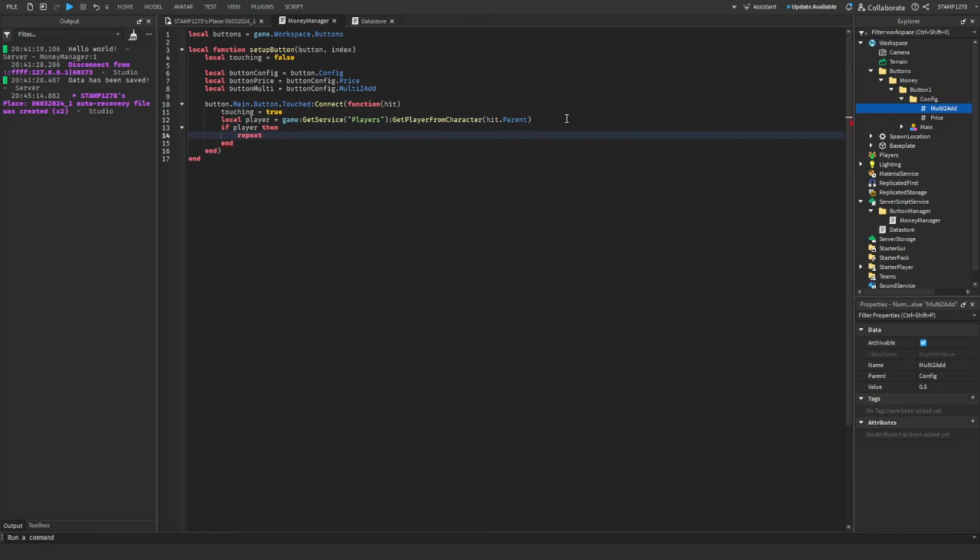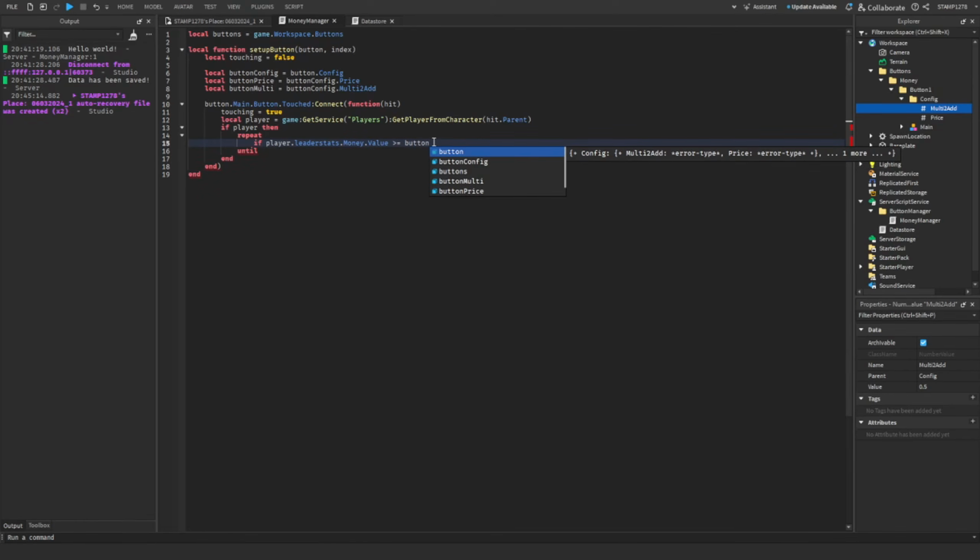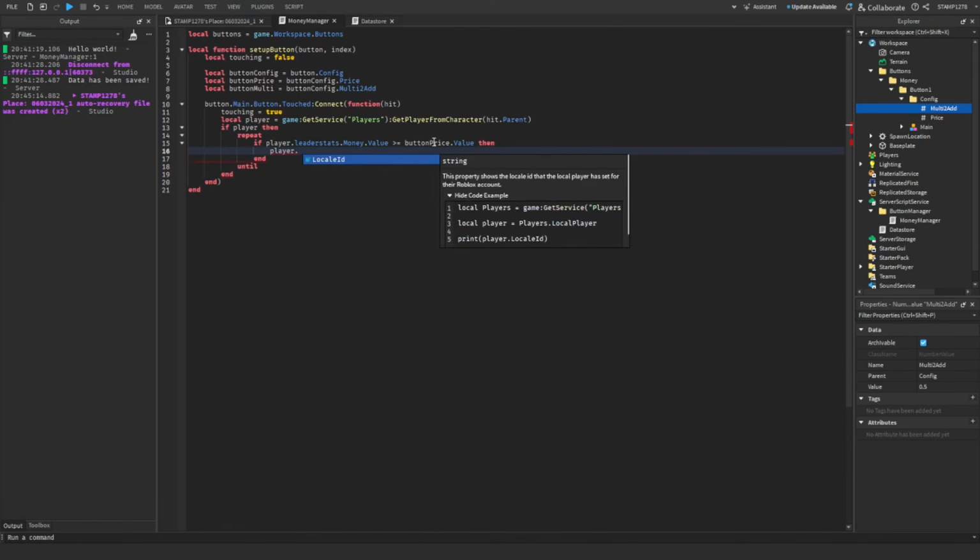We're going to do repeat, and then we're going to type if player.leaderstats.cache. So what we're doing here is we are making it actually change. So we're actually adding the values of this being changed. So if the player.leaderstats.cache.money.value is greater than or equal to button price.value, then we want to do player.leaderstats.